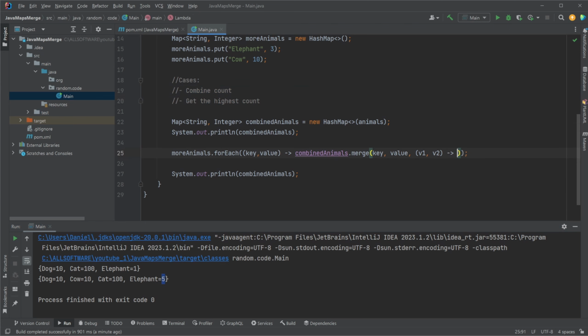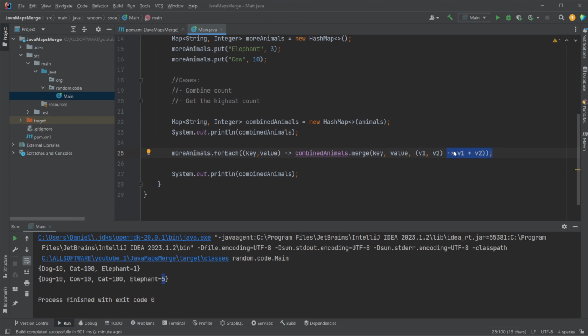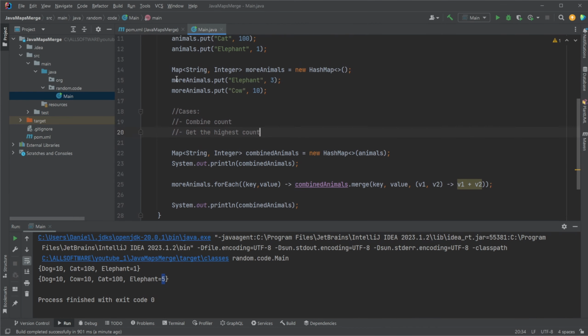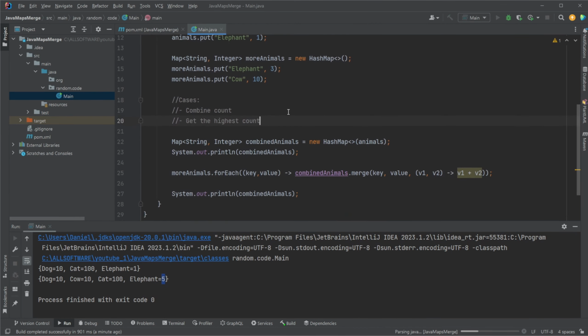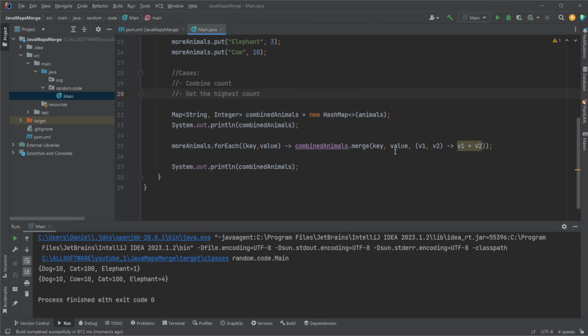So let's actually try to solve the cases that we have beforehand. If we want to combine the counts, we would just very simply do v1 plus v2. And let me just showcase it working, and then we can discuss why it's being highlighted as not the most optimal way of doing it. But if we now print, we should get 4 plus 3 plus 1 equals 4.